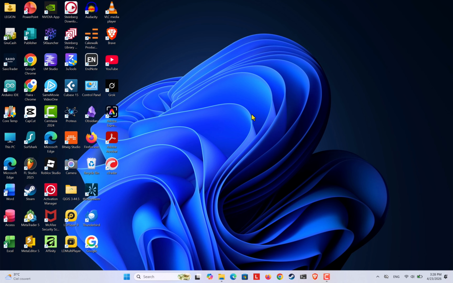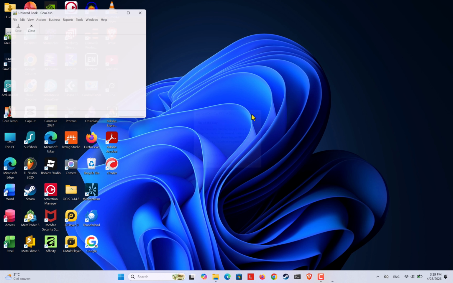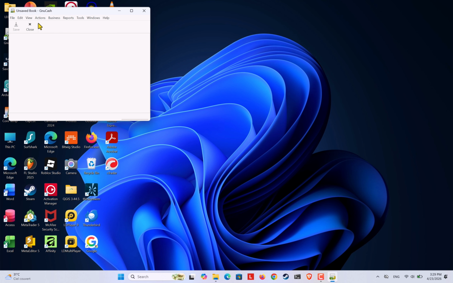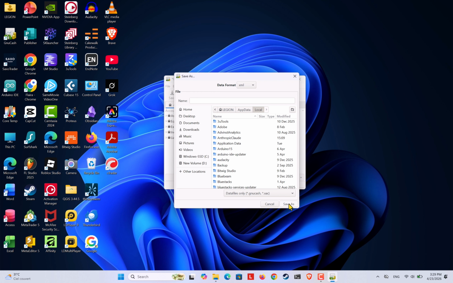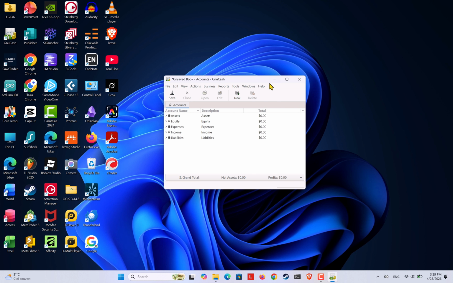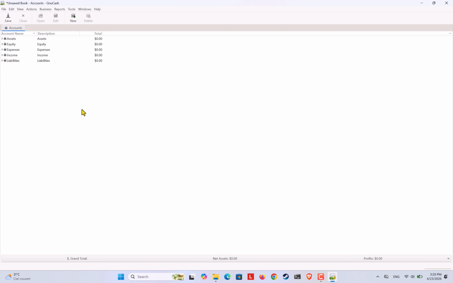And that's it. GnuCash is now successfully installed on your Windows PC. You can now start setting up your accounts, tracking your income and expenses, and organizing your finances in a simple and efficient way. When opening GnuCash for the first time, you can use the Setup Wizard to create your accounts and get everything set up quickly.